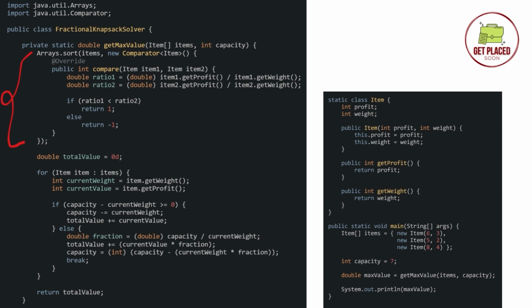Okay, you can just see double, item1.getProfit divided by item1.getWeight, and another ratio of another item. Now comparing these two items. So Arrays.sort will do it in descending order. It takes two items, it will compare, and finally it will sort all the items. Moving ahead, this line declares a double variable named totalValue, and it is initialized to 0. Now coming to the last part.